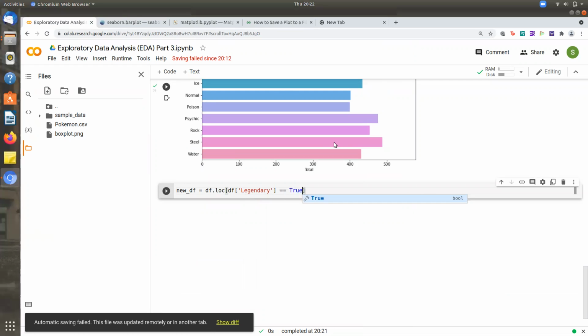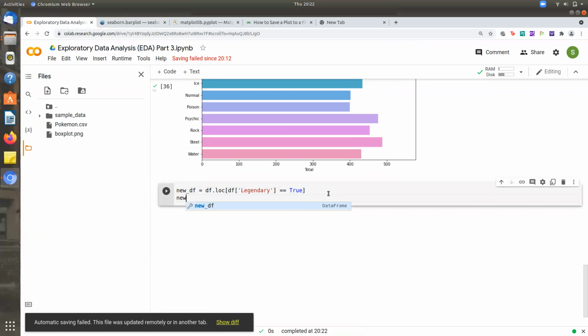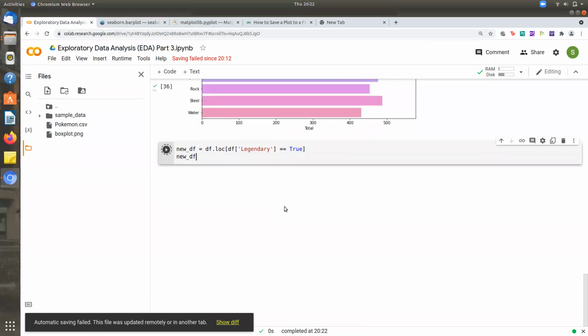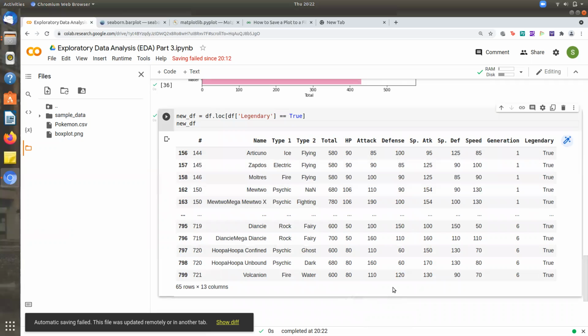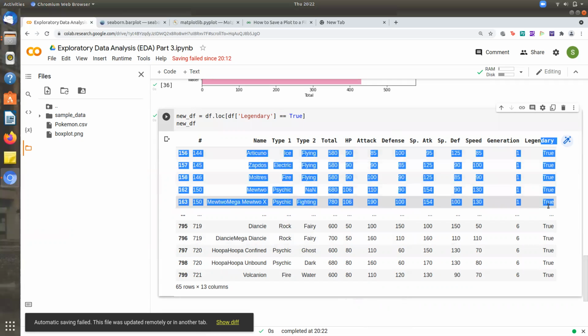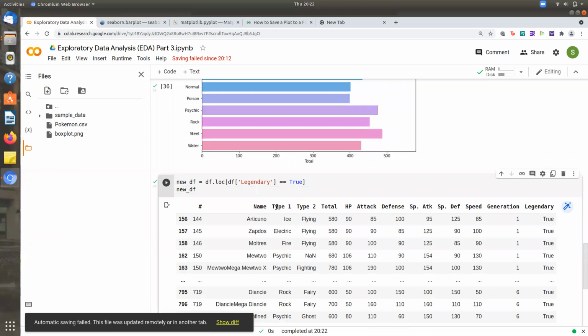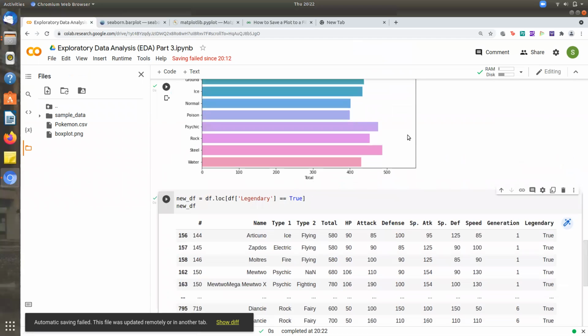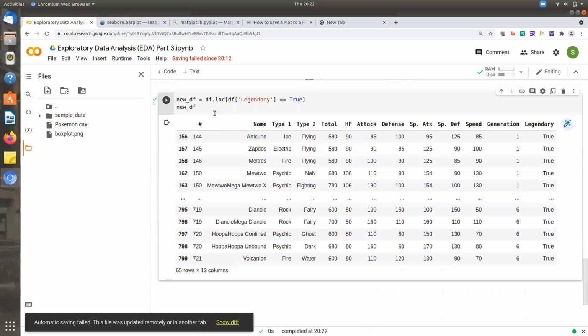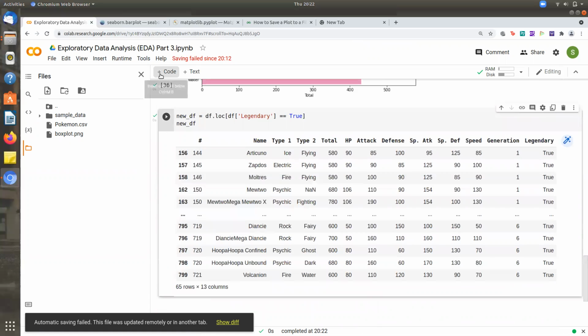So let's filter based on the legendary Pokemons, and then let's view our data frame. Now we have only the legendary Pokemons. Why did I do this filter? Basically, I want to see which of the Pokemon are legendary and then group by type, to see if dragon type are actually the ones that are mostly legendary. So let's try this.